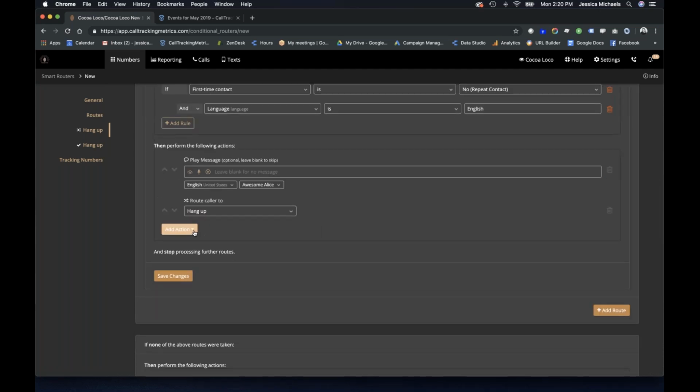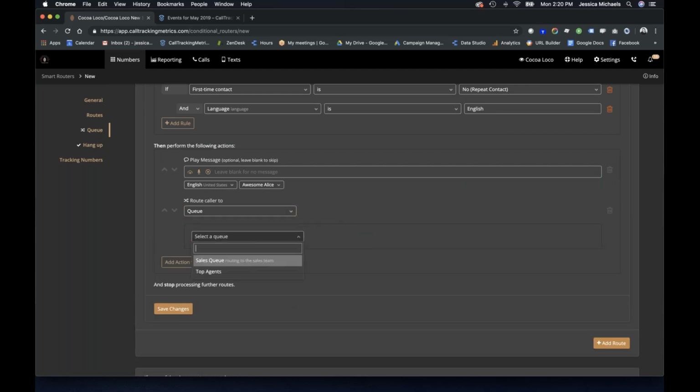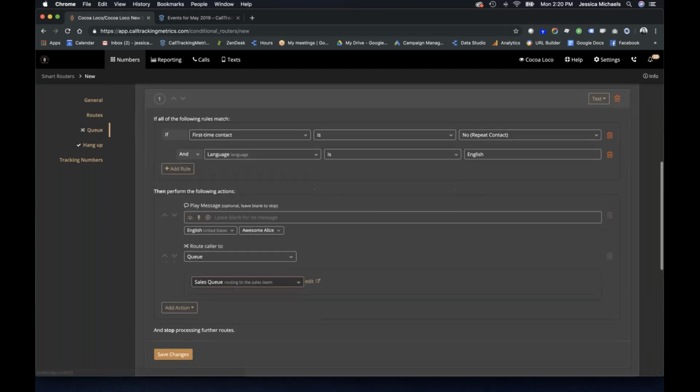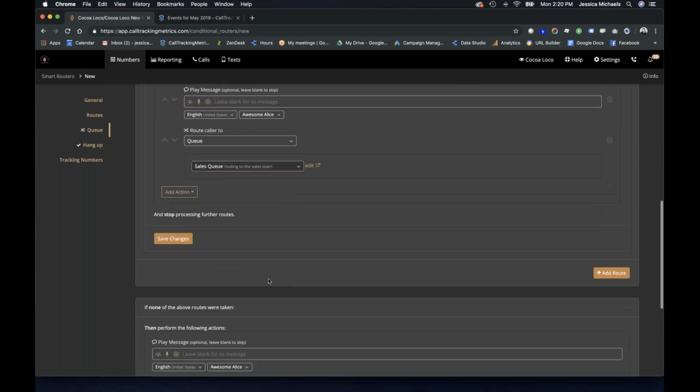Then I want to add my action. I want to route it to, if you have a queue, you could route it to your English speaking queue, which I can go ahead and do. I'm just going to say it's my sales queue. Probably should have named that English sales queue. So this is now saying if it's a repeat caller and their language is English, we're going to send them right to the queue so that they don't have to make their language preference again.